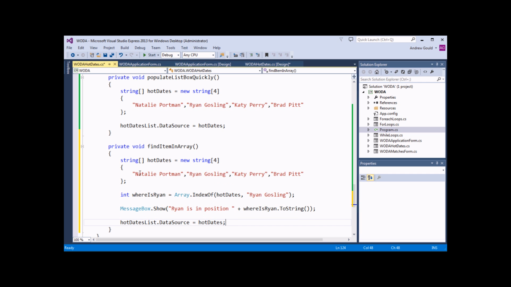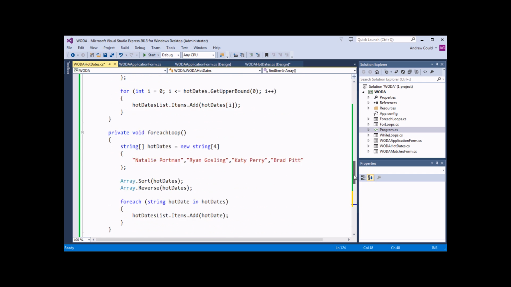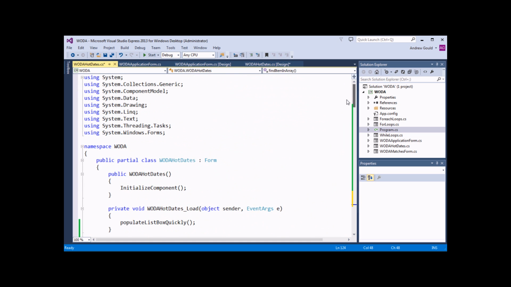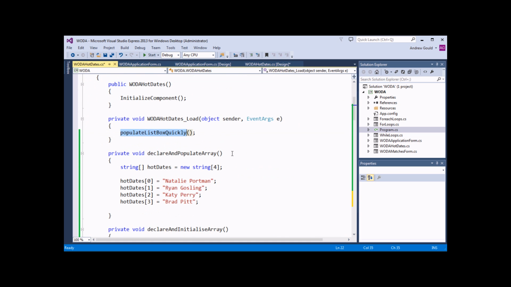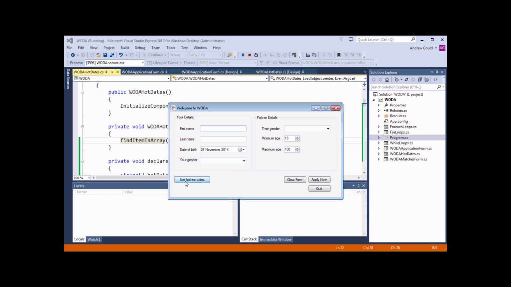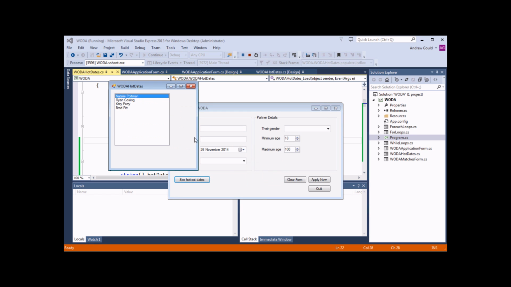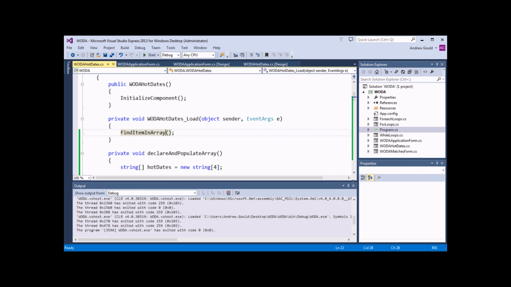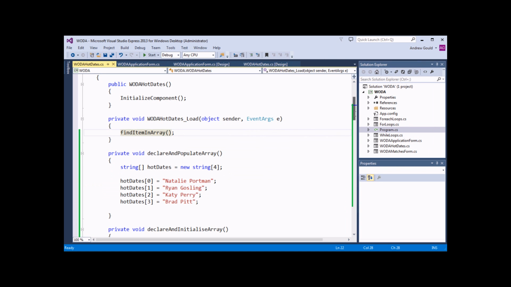Okay, so once we've written that out, we can then go back to our load method for the form, and we can replace the call to the populate list box quickly method with a call to our find item in array method instead. And then if we start the application, we can click on the see hottest dates button. It tells us Ryan is in position number 1, and that's because of course the array is based from 0, so Natalie Portman is position number 0, Ryan Gosling in position number 1, and so on. So, a quick simple way to find an item in an array using the index of method.